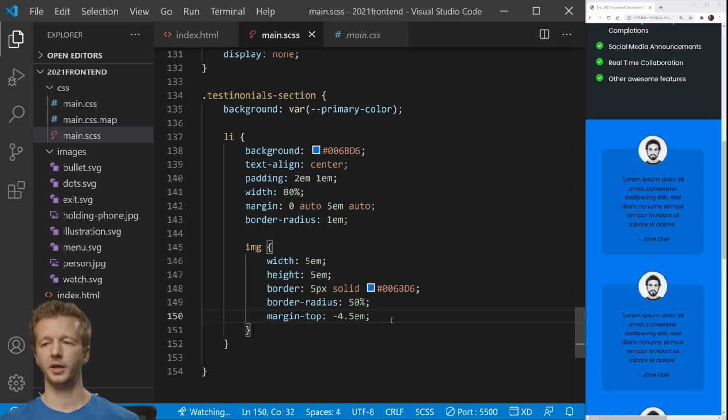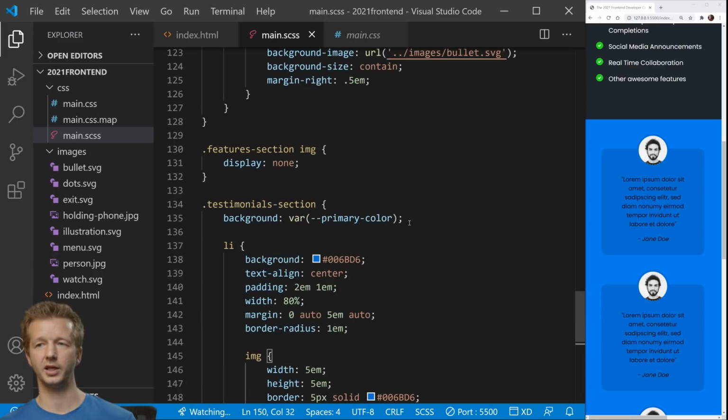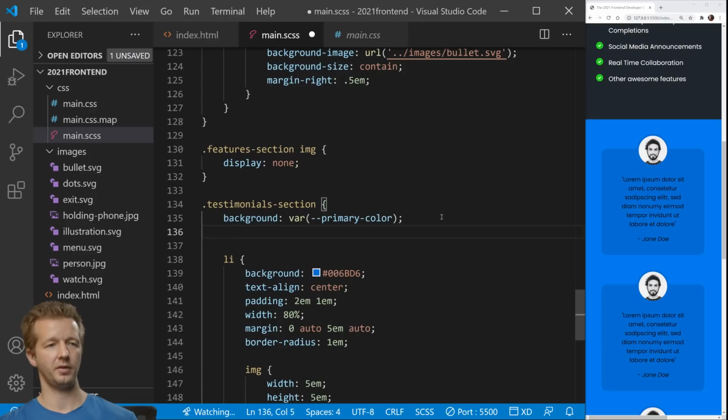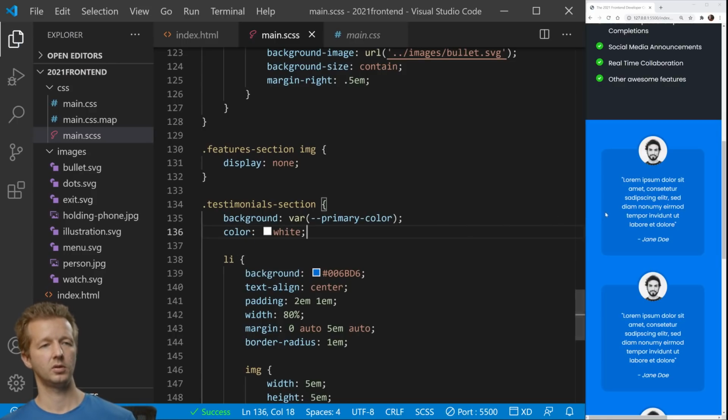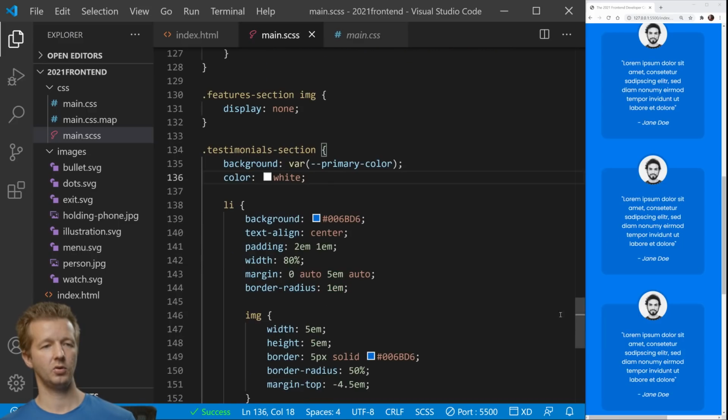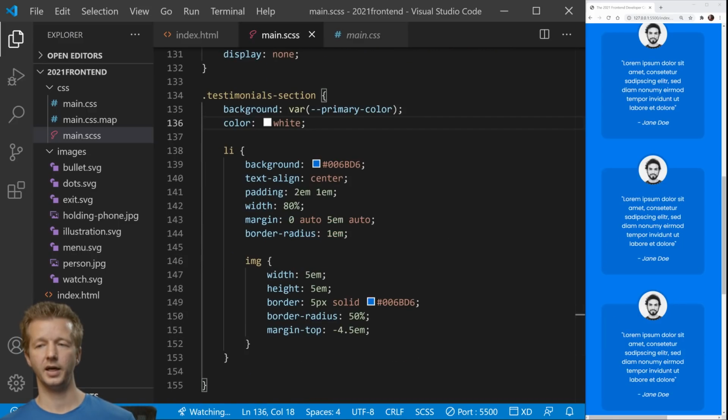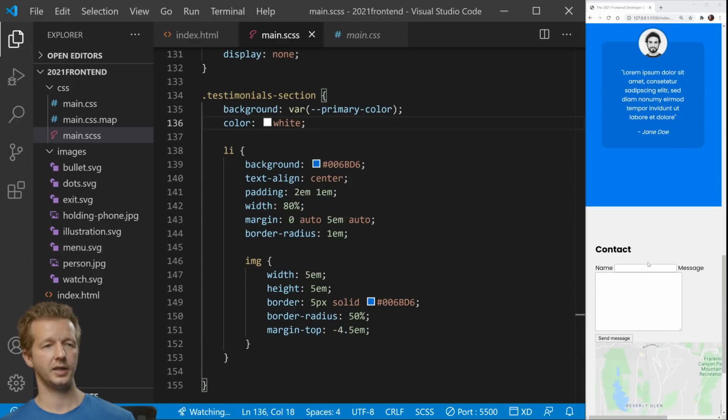Now we also have to make our text color white, as that completely does not look good. So testimonial section, we actually have a couple other things that we need to do. Let's see here. Color white. There we go. All right, very cool. Next up is going to be the contact section.